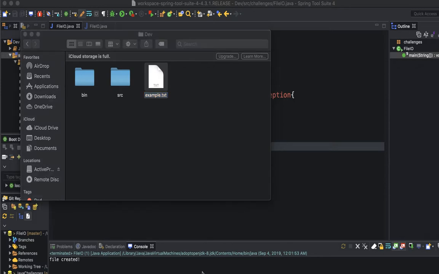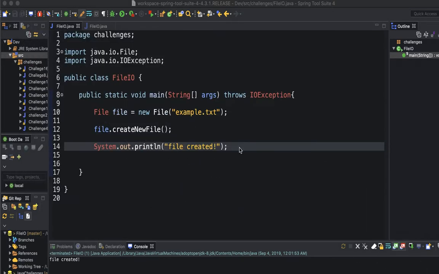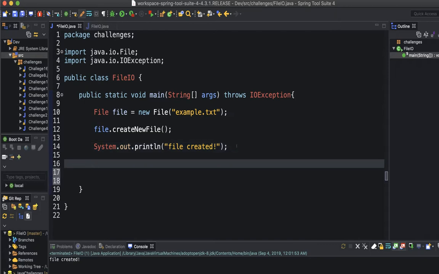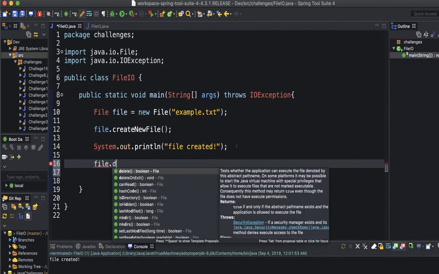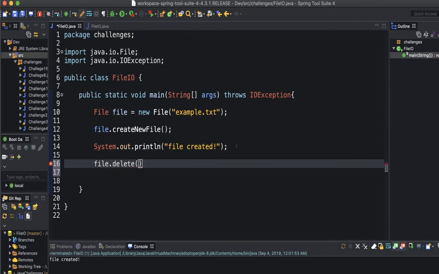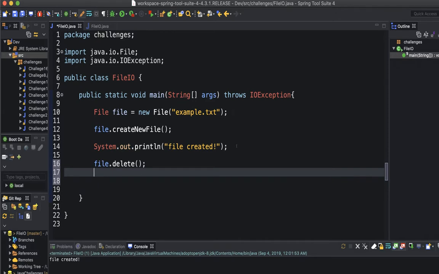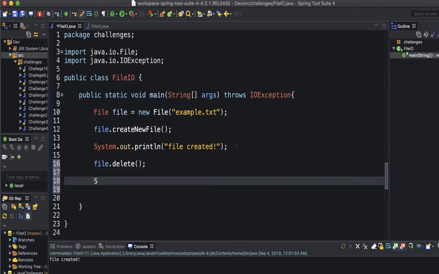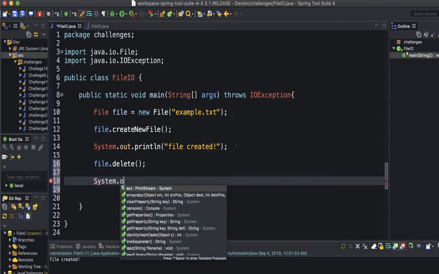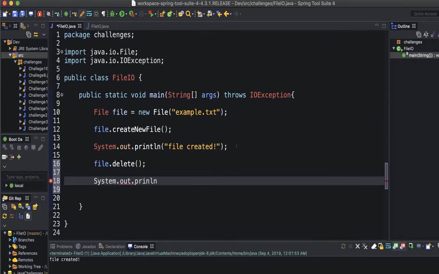Now that we created the file, we should try to delete the file. So okay, back to our code. So all we've got to do is call the delete function from the file object. In this case, file.delete, and that should delete the file. So let's print out that we erased the file. System.out.println, "File deleted". Oh, forgot the T.